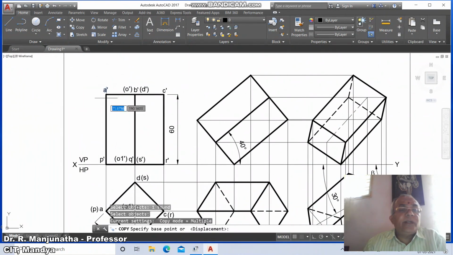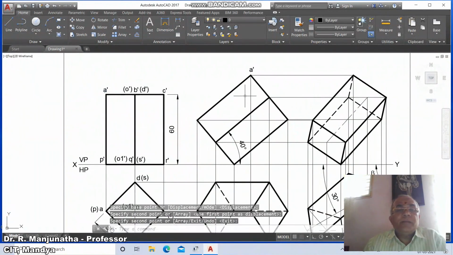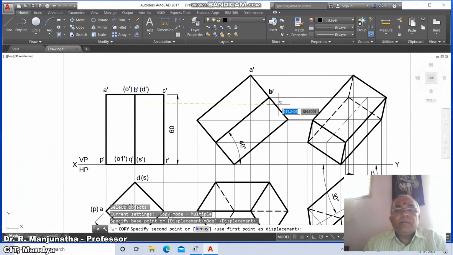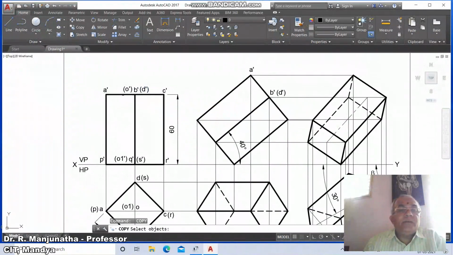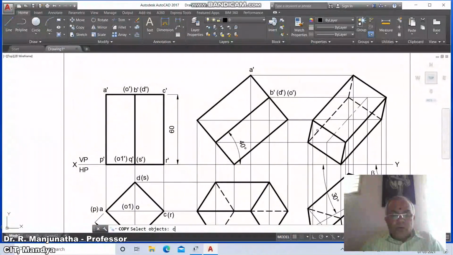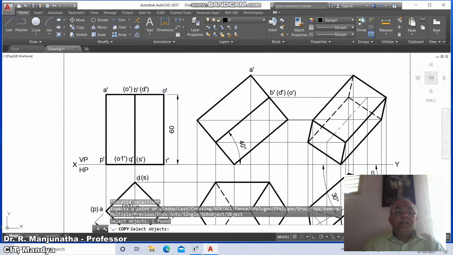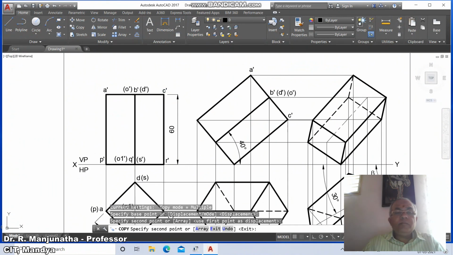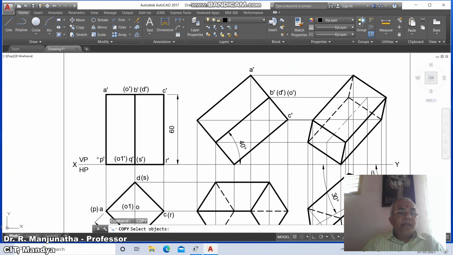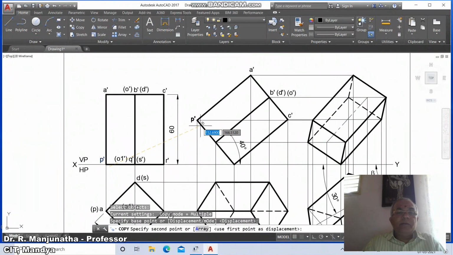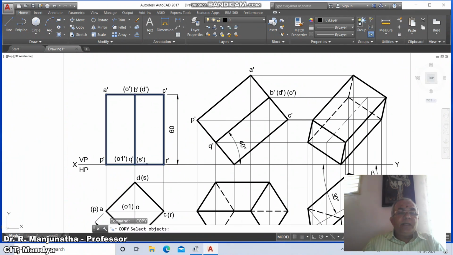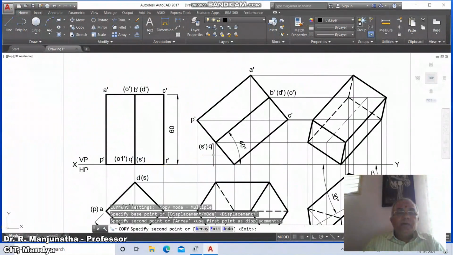you copy this A dash here, then B dash here, then D dash here, then O dash here. Then go to copy, select this C dash and copy it here. Similarly, you take P dash and copy this here. Then Q dash, you copy this here. Similarly, S dash, you copy this here. Similarly, O1 dash, you copy this here. Then R dash, you copy this here.